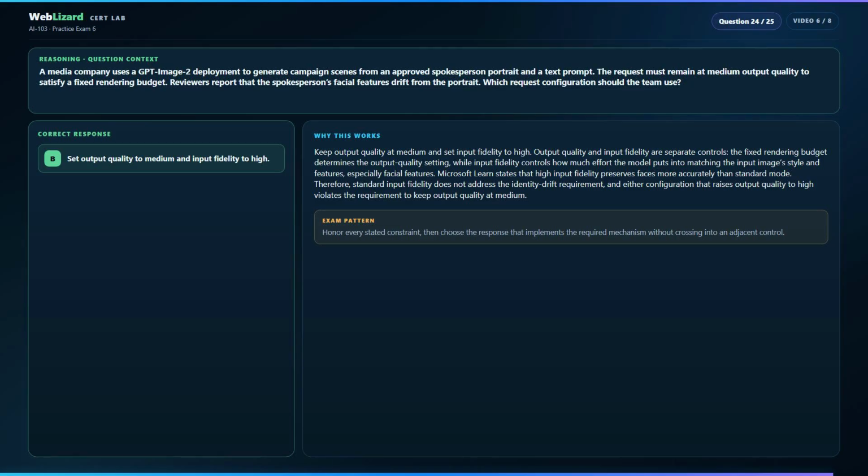Therefore, standard input fidelity does not address the identity drift requirement, and either configuration that raises output quality to high violates the requirement to keep output quality at medium. Exam pattern. Keep the required medium output quality value while changing the independent input preservation control to the setting documented to preserve faces more accurately.